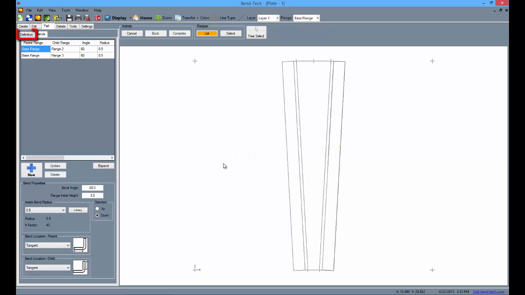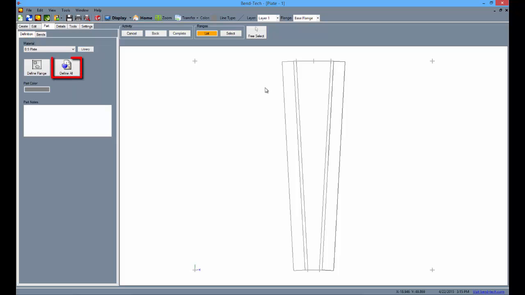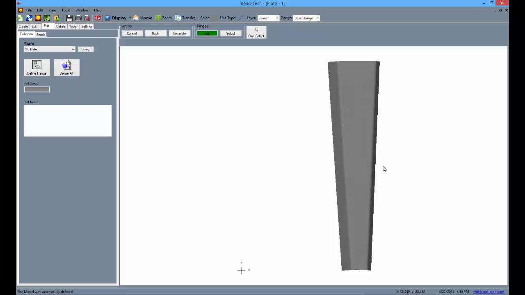Then go back to the Definition sub-tab and select the Define All button. The new flanges will then be defined as part of the project. To check, select the Display button from above 3 times and you'll view the part as a 3D model.